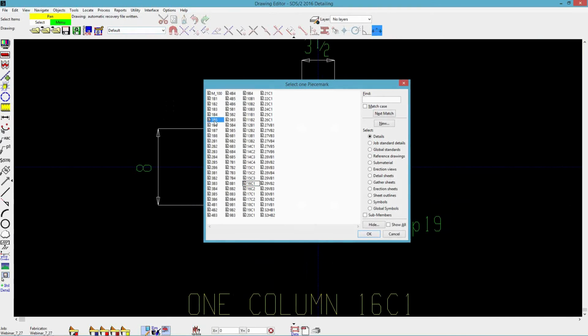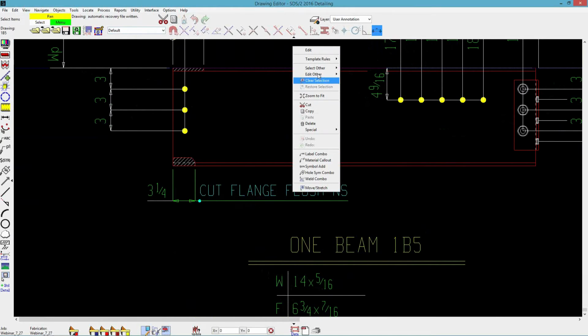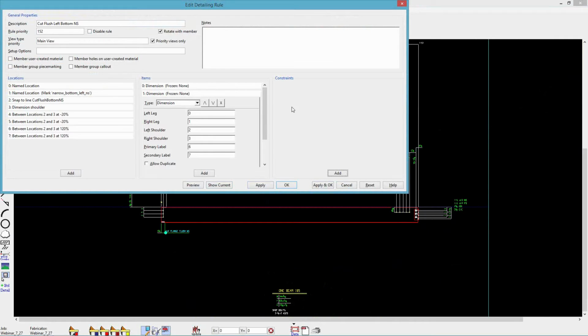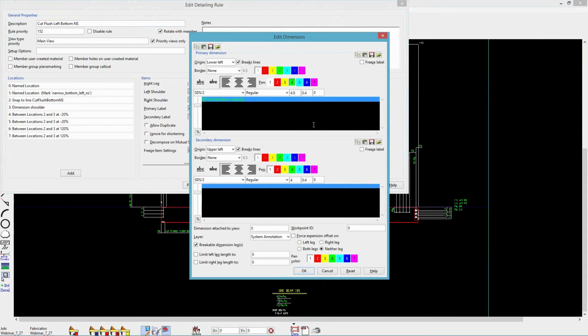So I'll open up 1B5 here, and I have a cut flange flush on my near side. I can select it and then right click, template rules, and edit rule. I know where this is located under my dimension, and I'll edit the item. So here I'm just going to be changing the Python variable for the cut flange flush rule. I don't want it to say the cut flange flush. I want it to always say cut and grind.